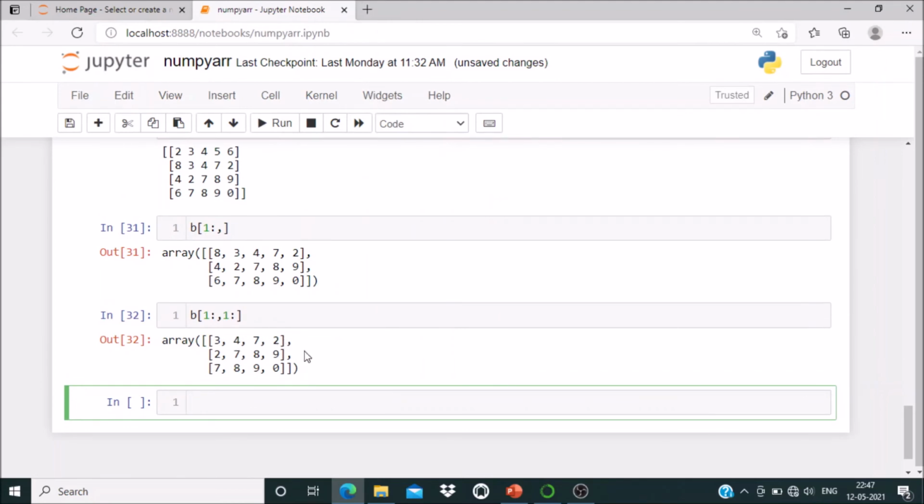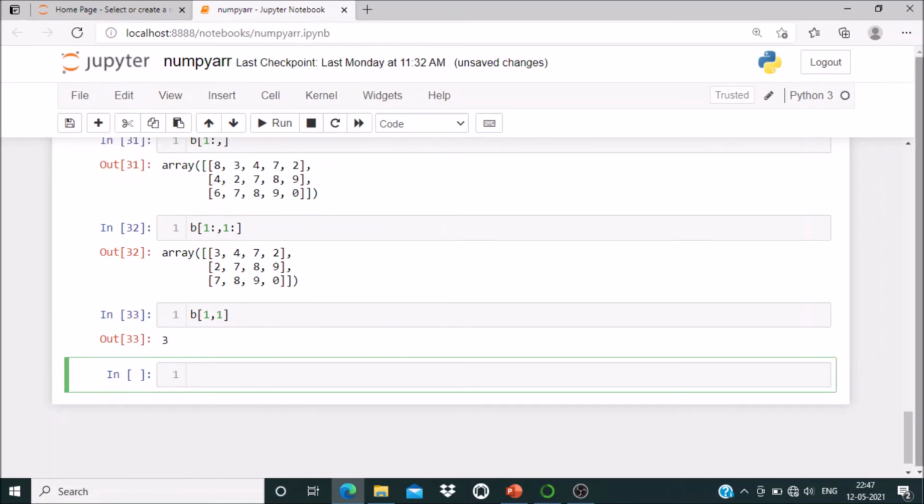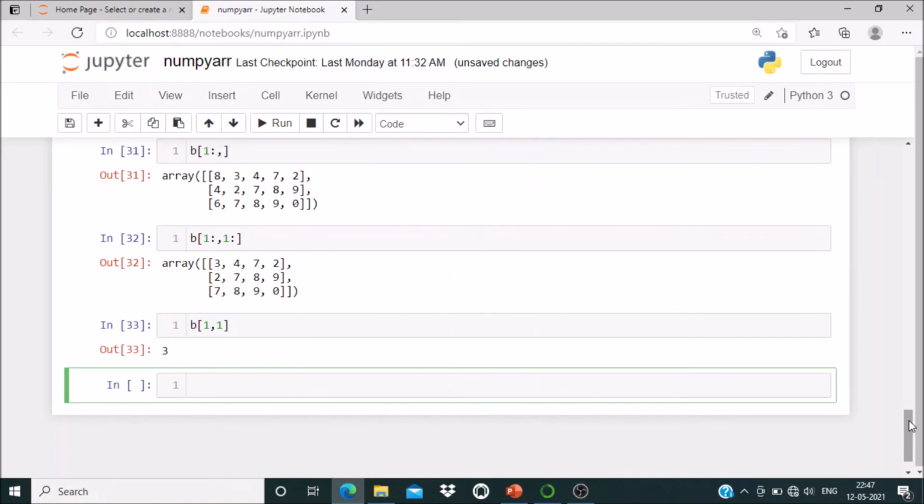Now if you want to access a specific element from the array, then I can write, suppose I want this one, 3, so that is 1 comma 1. We'll check whether it will work or not. It is giving 3, so the answer is 3. So you can access a single element, you can access multiple elements, you can slice into various parts.